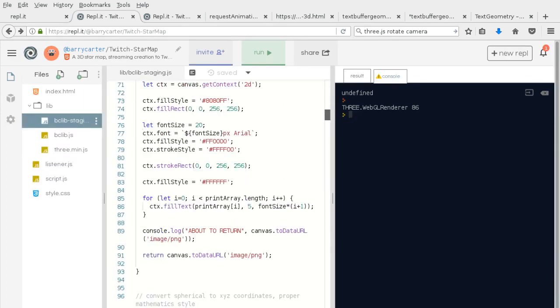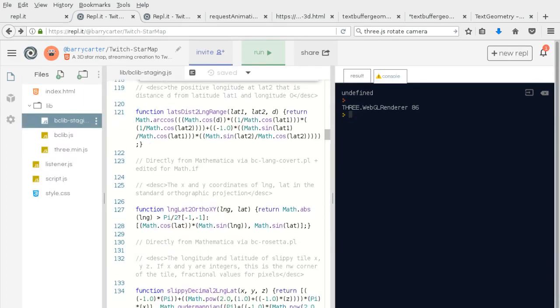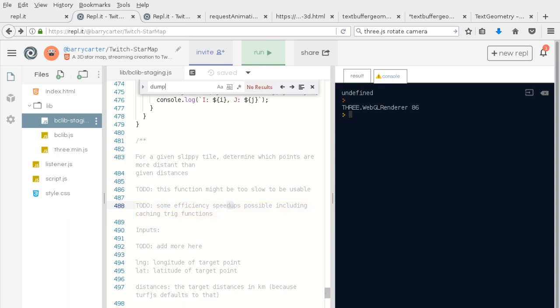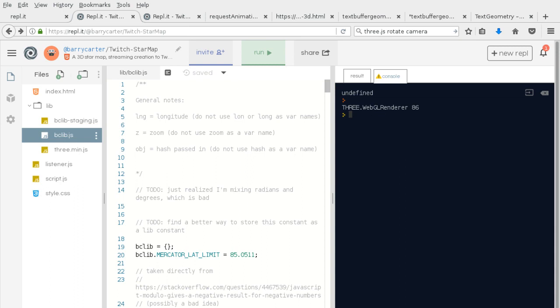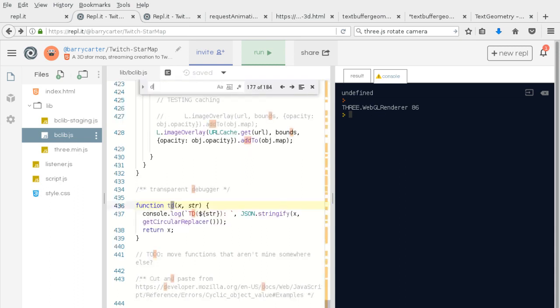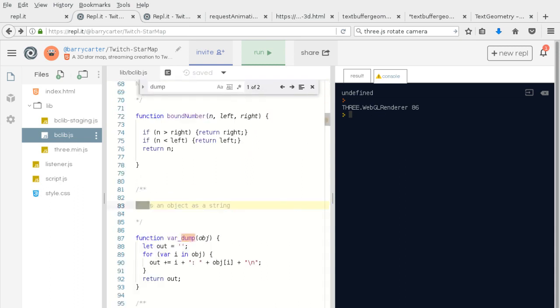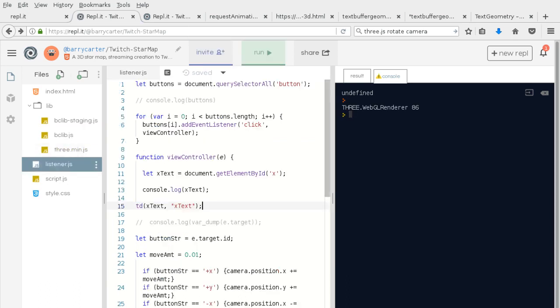A lot of this stuff is for slippy tiles. So let's see if I have a dump function. No results. Look for it here. Yeah, var dump. And this one definitely returns a string. It doesn't print anything, so I didn't need to do that. So what we're going to do is console log not text, but var dump of xtext. And this should be good stuff.